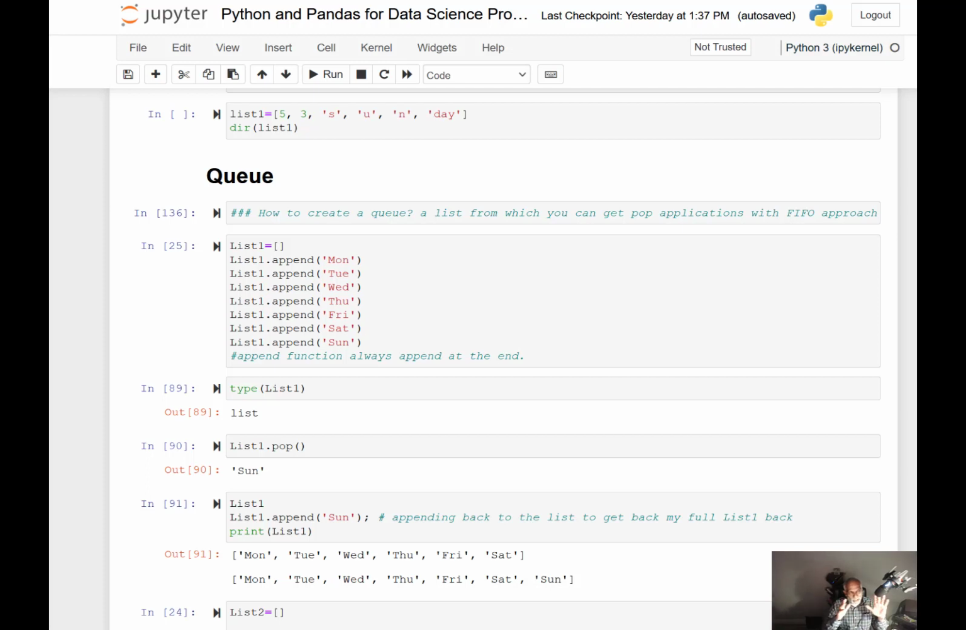Hello everyone, welcome. Today I want to continue with stack and queue and end this session with queue. Let me review the stack quickly also. So here is the stack I'm building using an append process, okay?